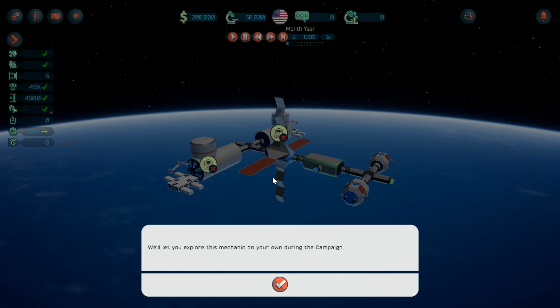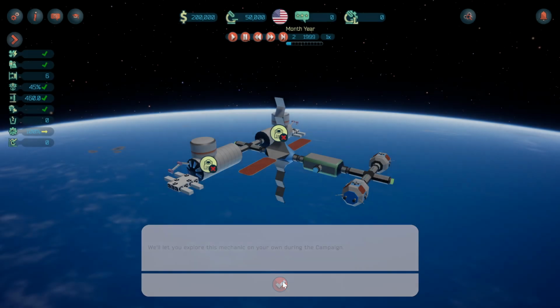I wonder what happens if a module like this one is end of service. Can we disconnect it? Do we have to drop everything that's connected with it? I don't know.